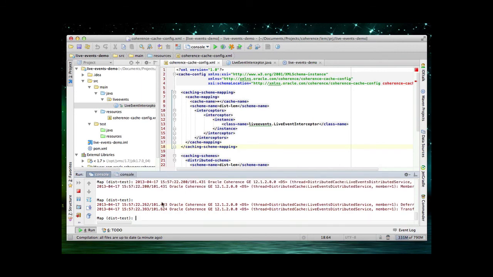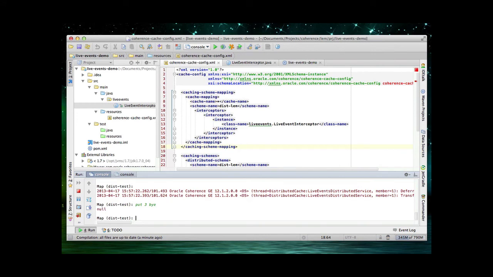Now let's go back to my previous console and let's put another value in. And let's put 3 with the value of buy. Now we can see that we don't receive any of the system outs that the event interceptor should have. Now I've got two members of this service that are both storage enabled.